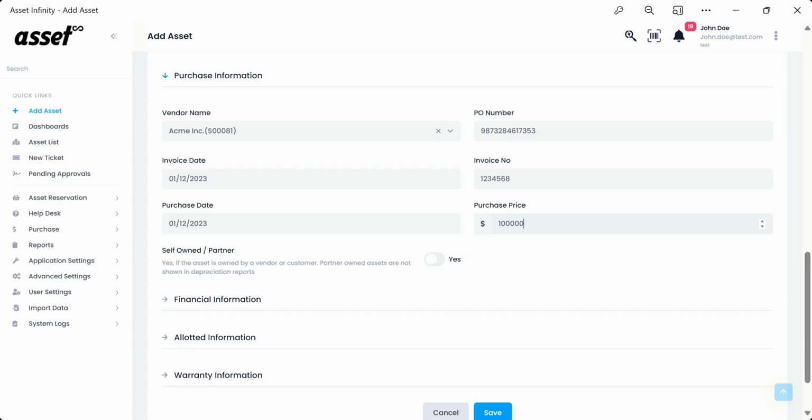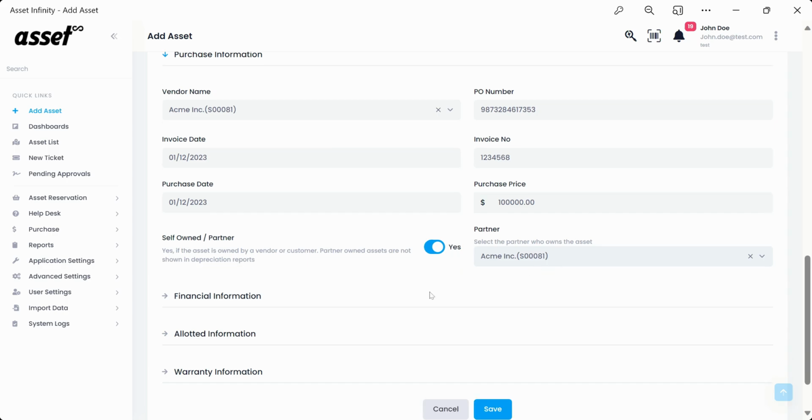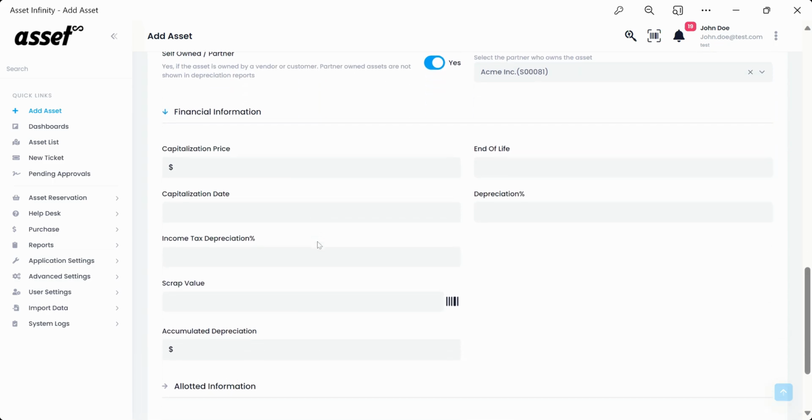If the asset is self or partner-owned, we must select yes using the toggle button and move on to selecting the partner's name from the drop-down. This feature is to be used only in case of the assets being owned by a vendor or customer. Moving to the financial information, we'll cover the asset's capitalization price.